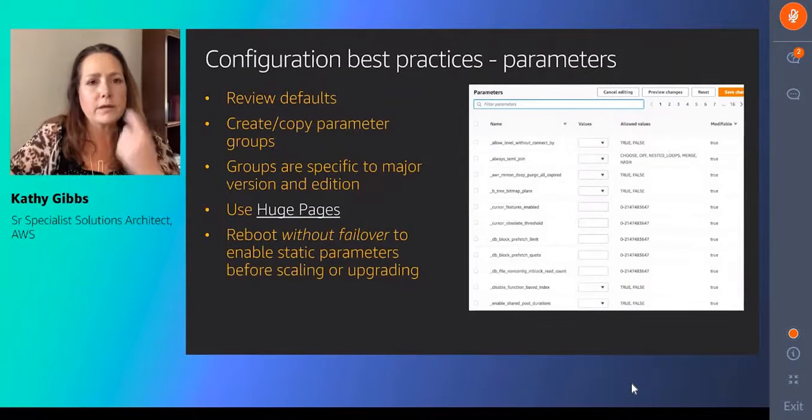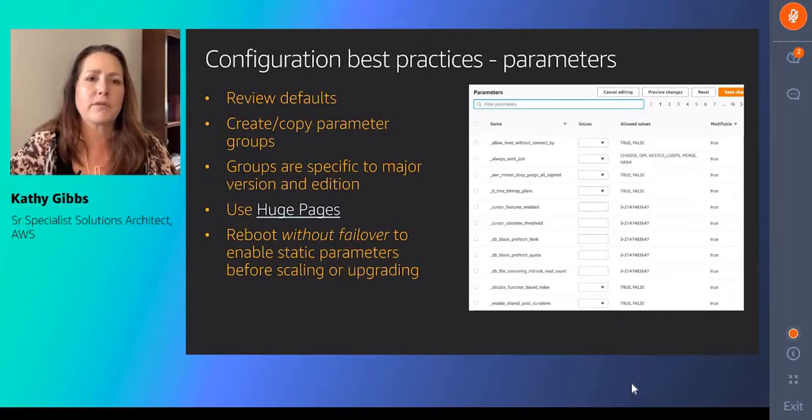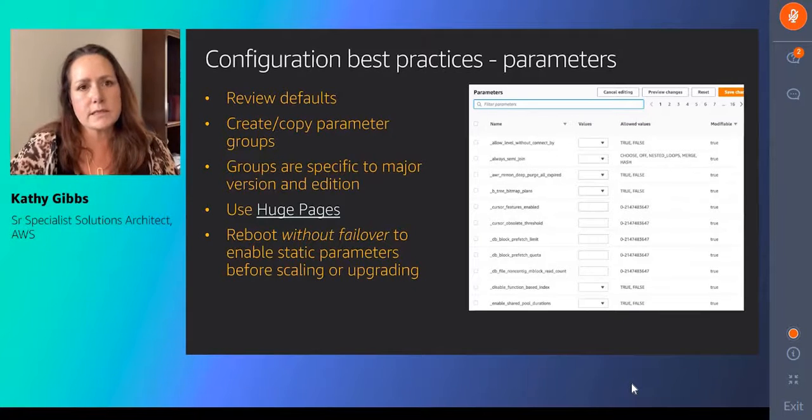Okay. Parameters. So we didn't go too much into parameters and initialization. Just know that we do have an area that's for parameter groups, right? That I can have a default, and the default parameter group is available for every major version. So if I want to create my own or do a custom, say to increase processes, that might be one, then I create a custom parameter group.